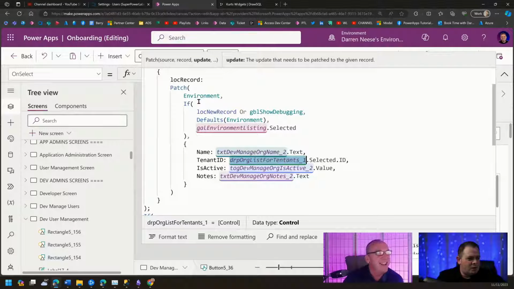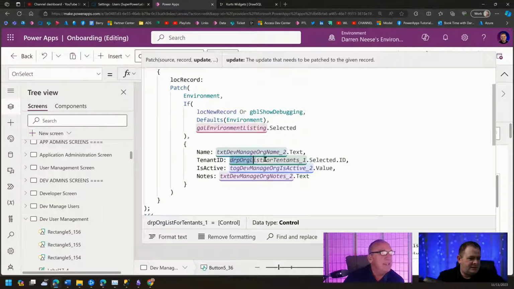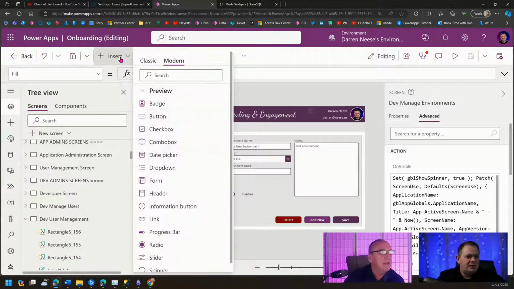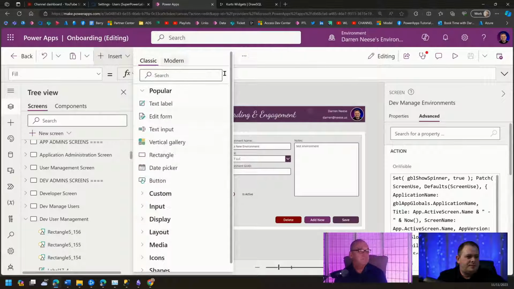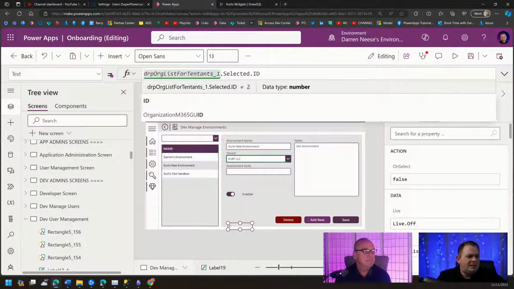So this is where we actually put this into the environment whenever we save it. And we save this tenant ID. Okay, so I'm going to copy this. Let's see what's actually in here. So I'm going to insert a label. Put it down here at the bottom. Paste that there. What do we have? We have an ID of 2.